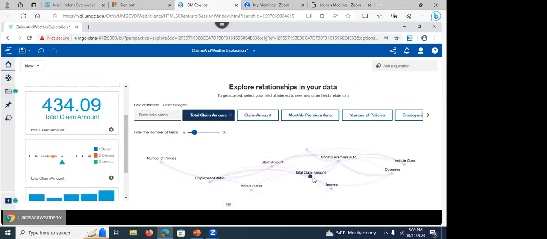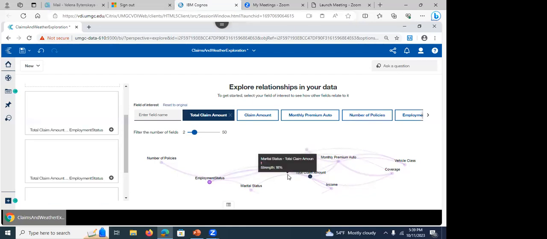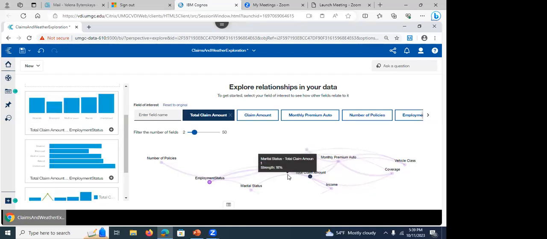All right, what I could also do, you see this? The arc connects the column, and when I hover over the arc, it's going to tell me the relationship strength between two columns, between these two columns. Now, if I was going to select these two, right? I selected two columns. It's going to adjust my visualizations based on the selection. So that's an employee status. It's going to show the average total claim amount per employee status. I can add that too.